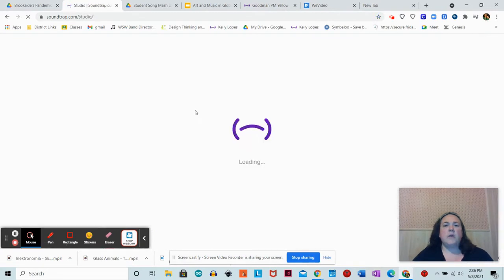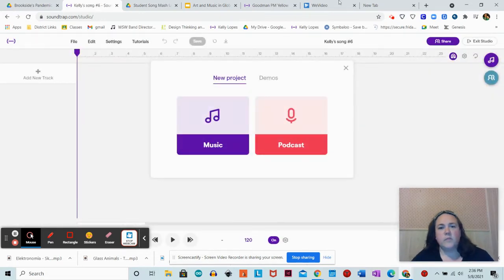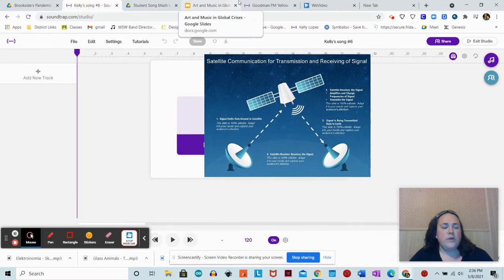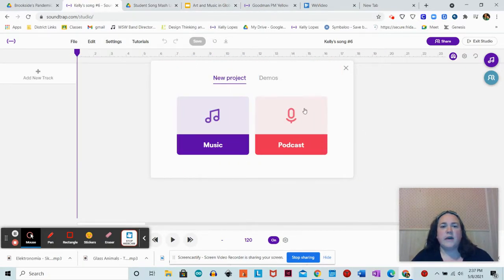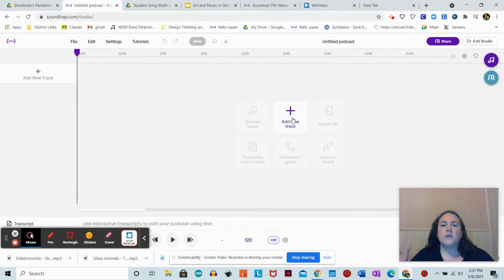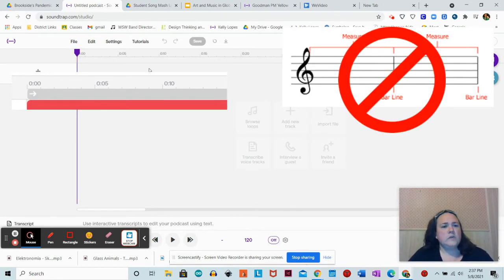Be patient. Remember that this is web-based software, meaning that it is not housed locally on the computer. It has to send information all the way to California where their place is located and send the information back. It's kind of amazing when you think about it. So you don't want the music side, you want the podcast side, because we're measuring this in seconds, not in measures or bars, okay? So we're going to do that.